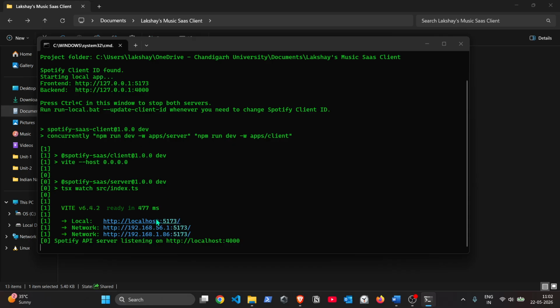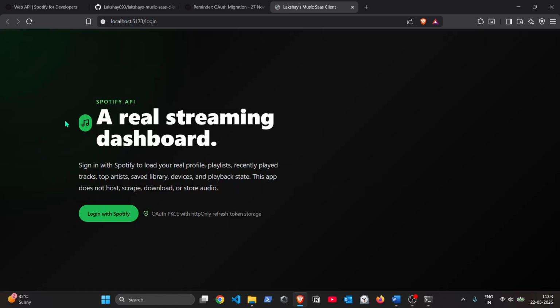So now let me walk you through this. In this front end, you can see the login with Spotify. It's basically OAuth authentication with PKCE with HTTP only. You can use this. It's basically a Spotify API, but it's not just a clone. You can say it's literally an actual Spotify platform.